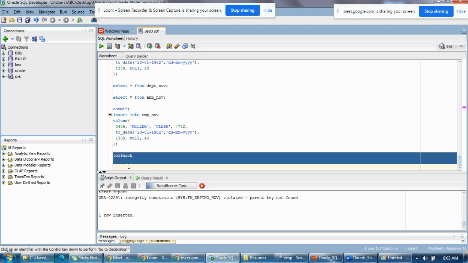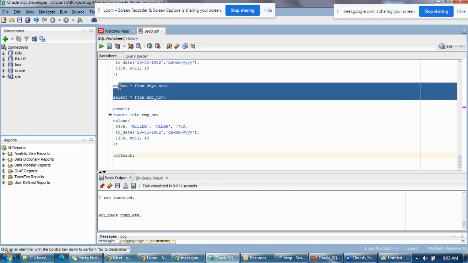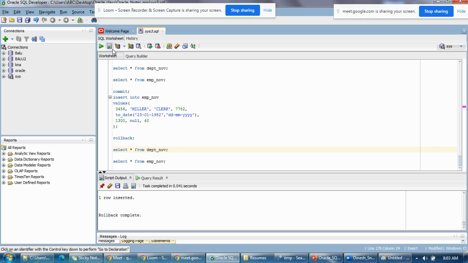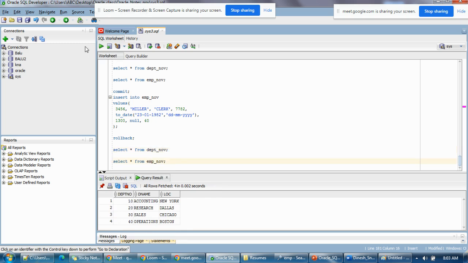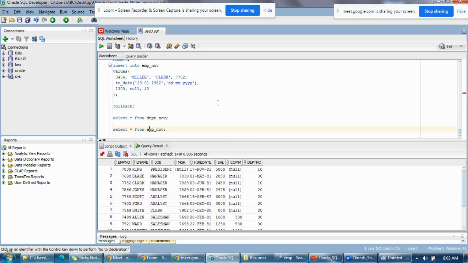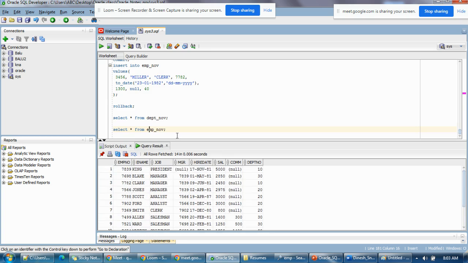So 40th department details you can insert. Okay, you can delete the records from the EMP table. You have some records in the 10th, 20th and 30th department, but you don't have records with the 40th department. I just rolled that one back, that's why the record is not there. So there is no record with the 40th department.